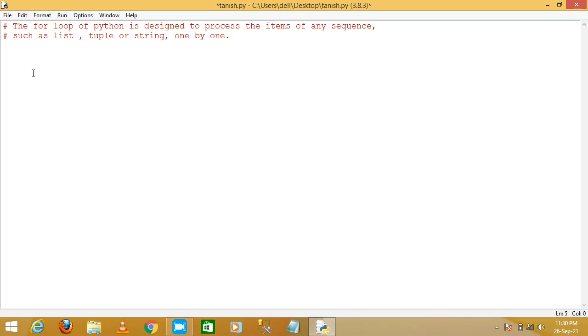First of all, I am going to describe the syntax of the for loop. Just write here the for and then variable, and right here in and sequence. The sequence may be list, tuple or string, and just write here the statements to repeat. Okay, so this is the syntax of for loop.